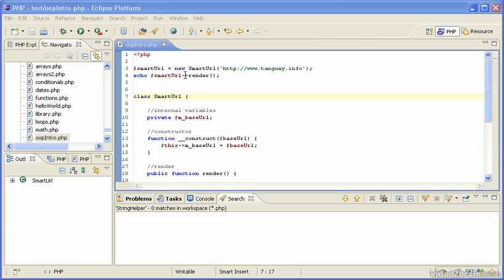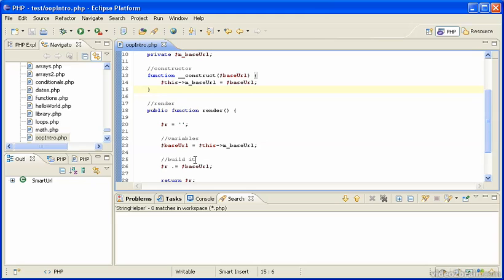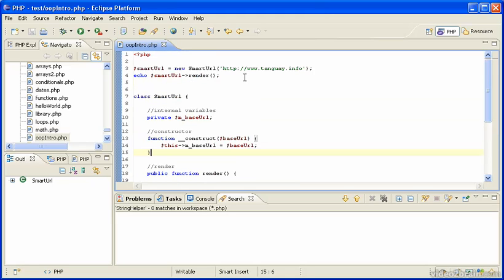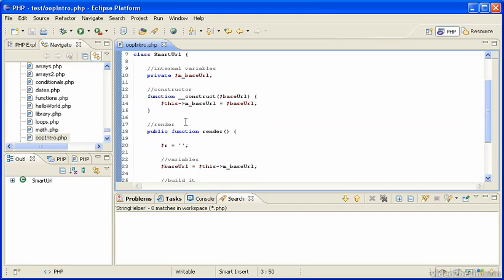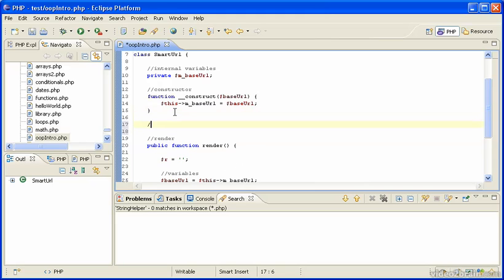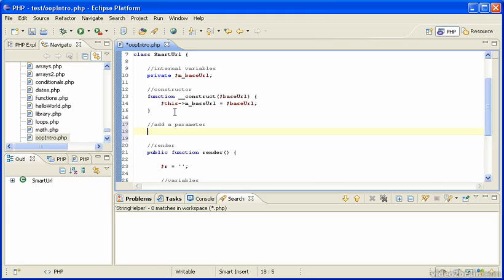Now that we have our class smart URL constructor, which accepts the base URL, saves it internally, and then in our public method, we render the URL back out. We want to add the ability to add parameters. For instance, question mark, ID equals 300, ampersand, status equals print, etc. And the way we do that is we make another public method, which is going to add a parameter. We'll call it public function add parameter. What do we need? A parameter name and a parameter value.